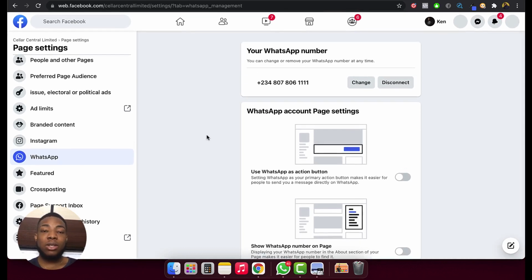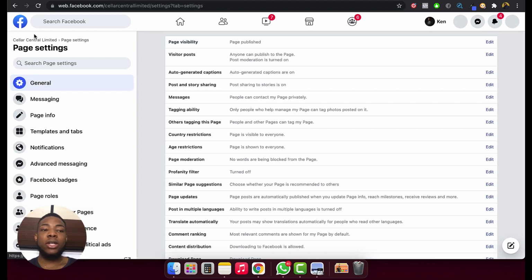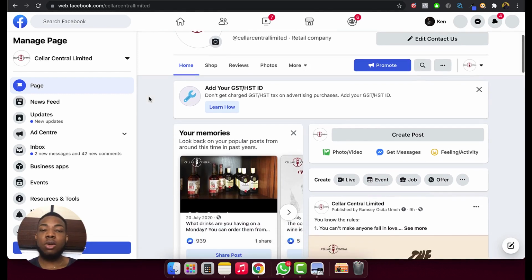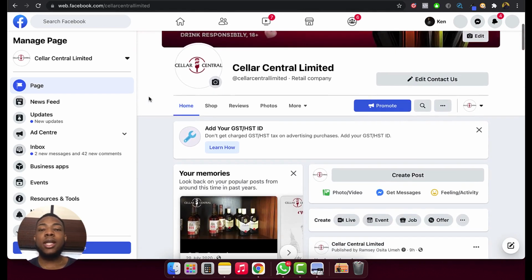The reason why I'm also showing you these two methods is that I know that for some people, this particular method might not work. They might try to connect their WhatsApp to their page and they will not be able to. And so the next best thing would be to use the second method. But if you're able to use this one and connect your WhatsApp, then that is very well and good. You can go ahead to use the method that I'm going to talk about.